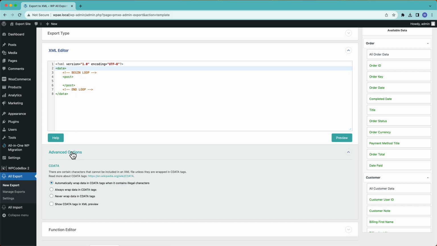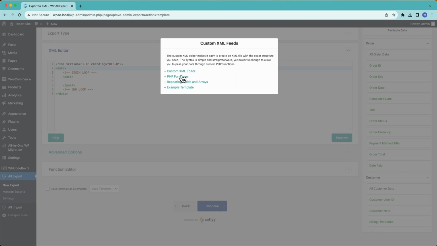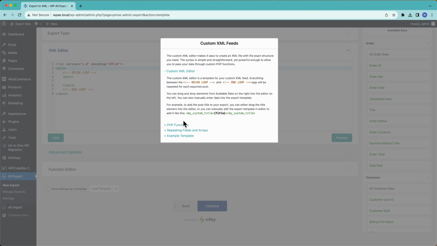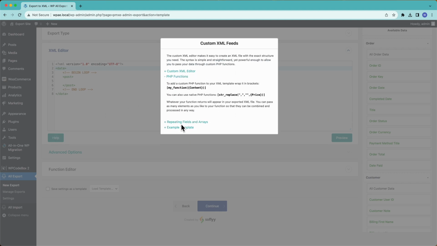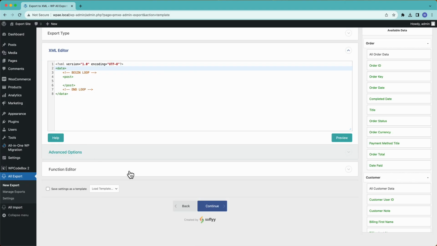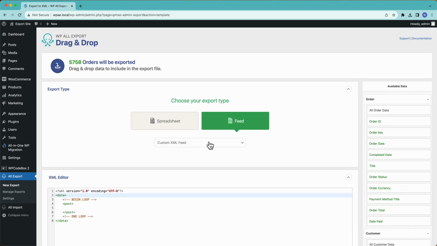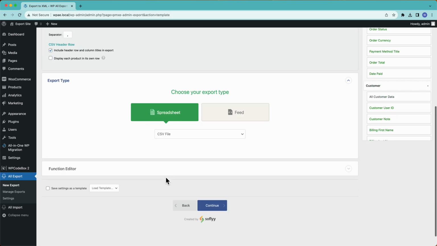We have some advanced options down here for CData tags and documentation over here to explain in a little bit more detail how the syntax works. We have a lot of documentation on this and some videos on our YouTube channel. Check it out. It goes into this in a lot more detail if this is interesting for you or if you need to set up your real-time export for XML. In this case, though, for this demonstration, we're just going to stick with CSV.